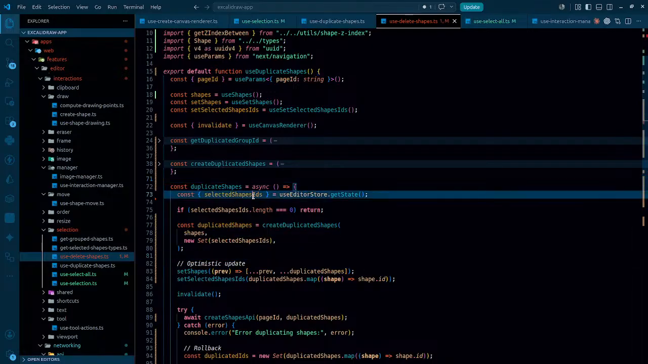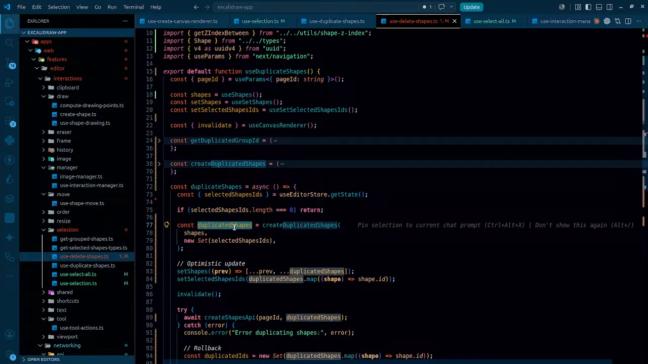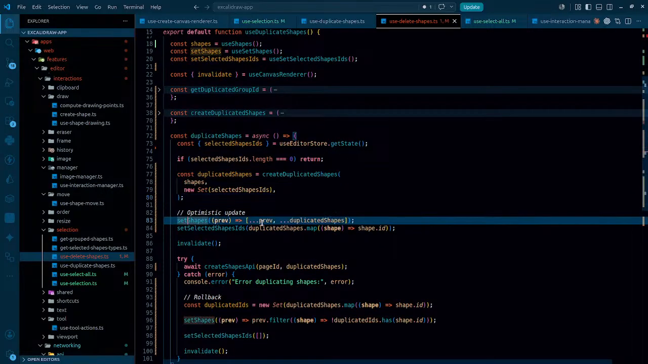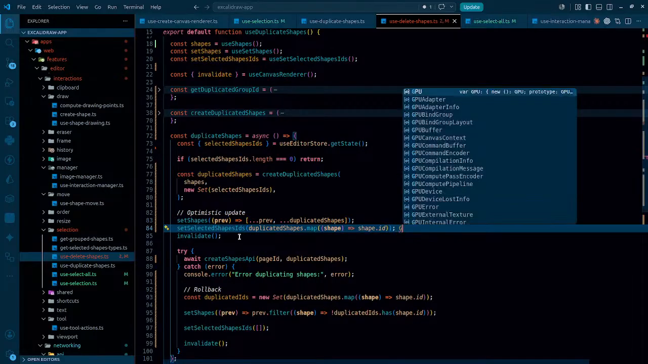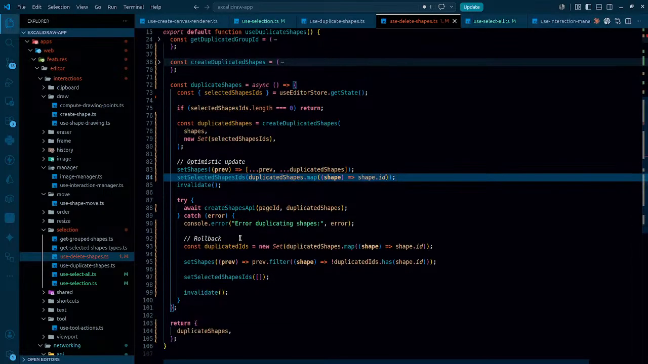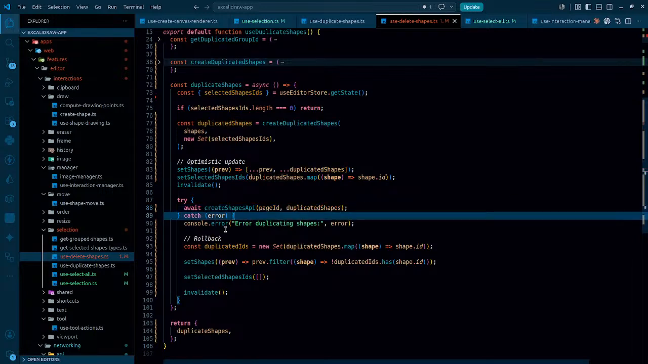Coming back to this thing, we have all the selected shapes. Return if the length is 0. Duplicated shapes, we just simply create the duplicated ones in here. After that we just simply set optimistic update and set selected shape IDs and invalidate from here. That is also fine. And going ahead, create shapes API duplicate shapes error.